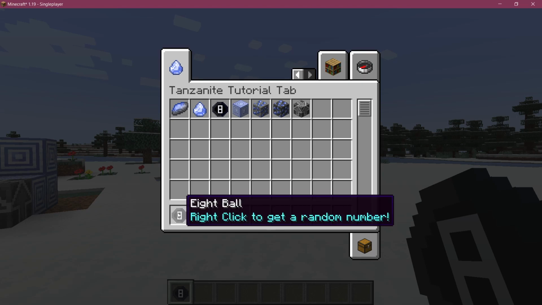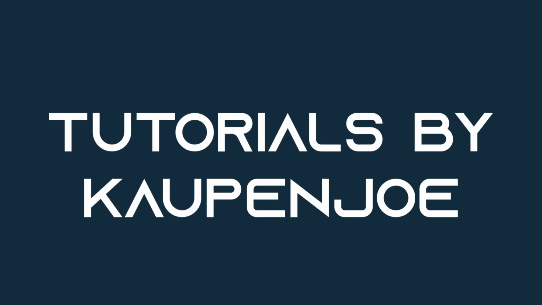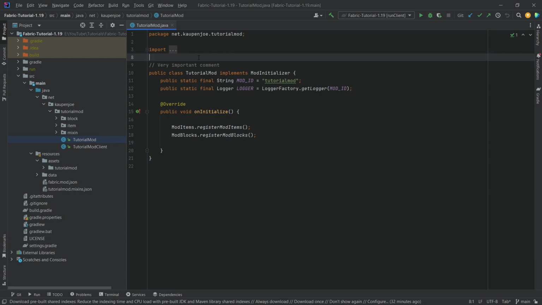Let's add a custom tooltip to our item. All right, we found ourselves back in the challenger once more, and in this tutorial, we're going to be adding a custom tooltip to our item, and this is actually fairly straightforward. We might have seen this in some popular mods, right?